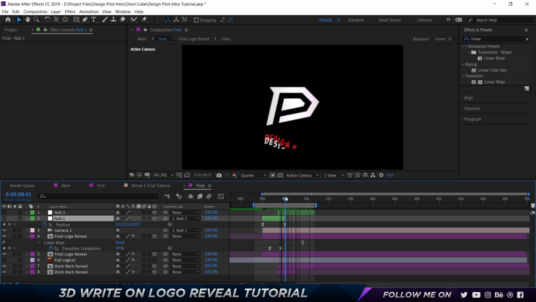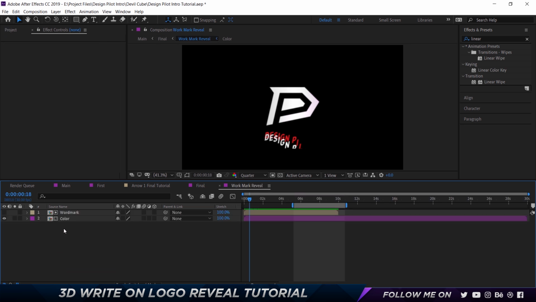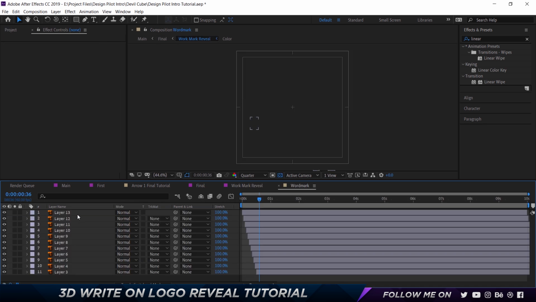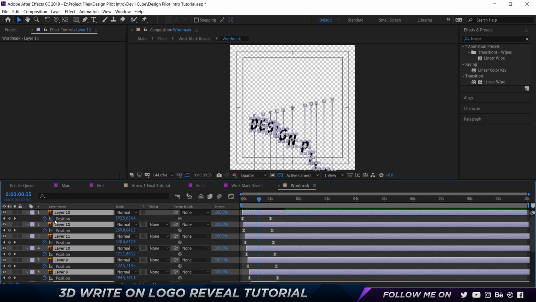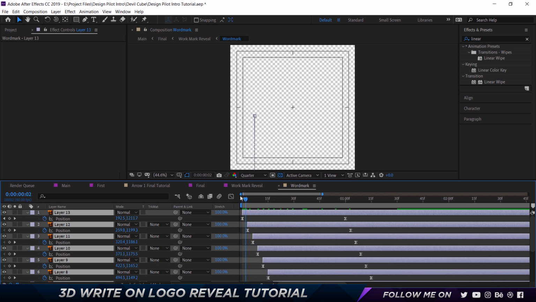But yeah, now for this text, what I did was, as you can see, if I go to my word mark reveal and I go to my word mark, you can see I have all these letters. Now this was a separate Illustrator file, and all I did was I went ahead and keyframed the position property. If I press P, you can see the position property was keyframed for 1 second, and then I moved all of this by 2 frames, I guess. Yes, so I moved all these by 3 frames. There you go, and then they just come like so, one by one. All right, it's pretty simple.